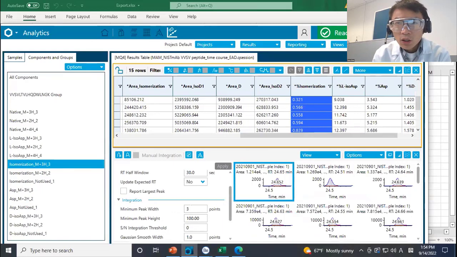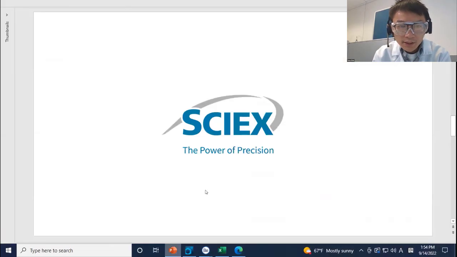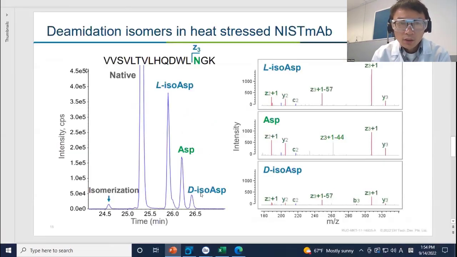And so to summarize the results using a slide here, the EAD is definitely able to pick up these quality attributes that cannot be picked up by CID, because EAD enables the differentiation of isoAsp and Asp. And so here we have 5 peaks for these 5 different forms of this peptide: the isomerization of D, the native peptide, the L form of isoAsp, the D after deamidation, and D isoAsp. And on the right side is the glycosylation.